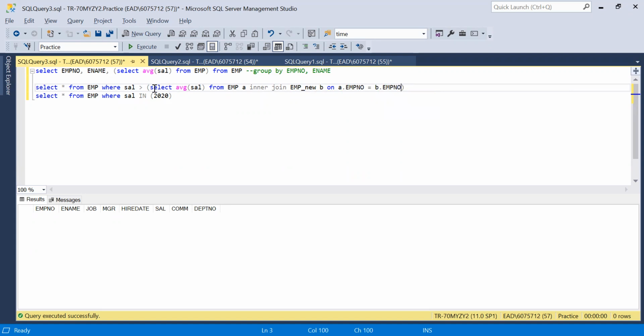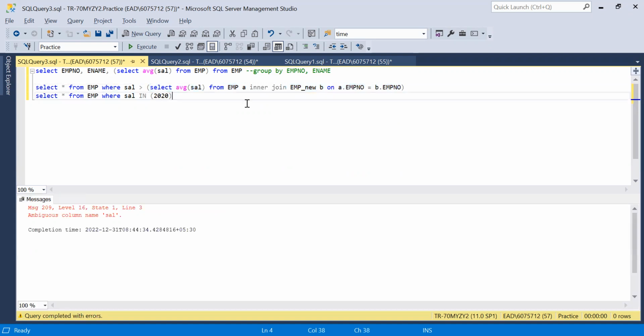If we execute this, the average salary will be different. But we get an ambiguous column error. What is that error? The same column names are there in both the tables, so it is ambiguous. So what should we do now?